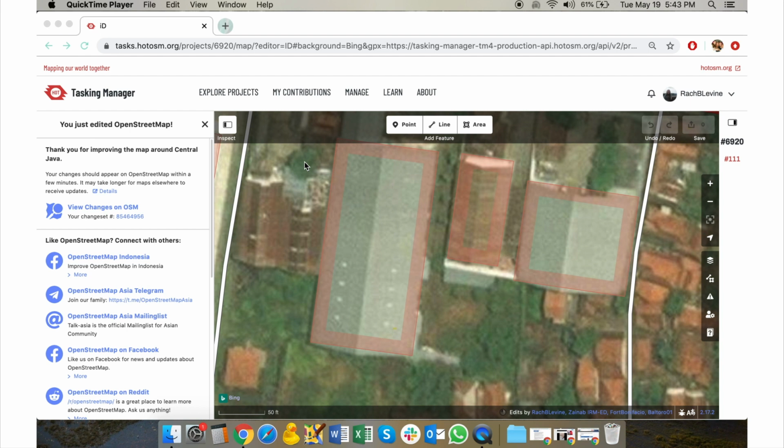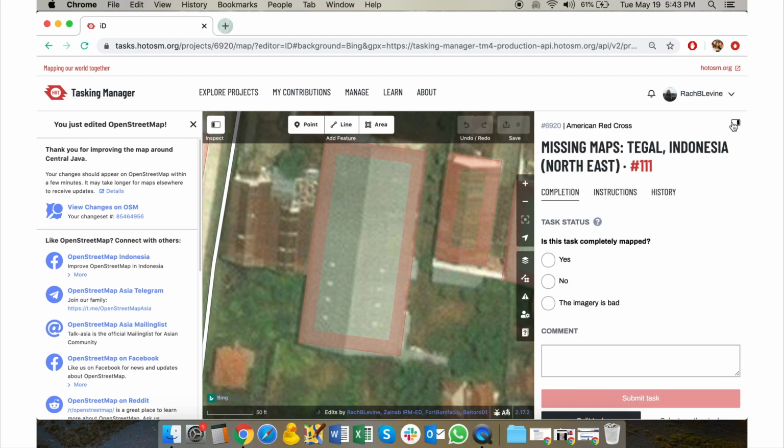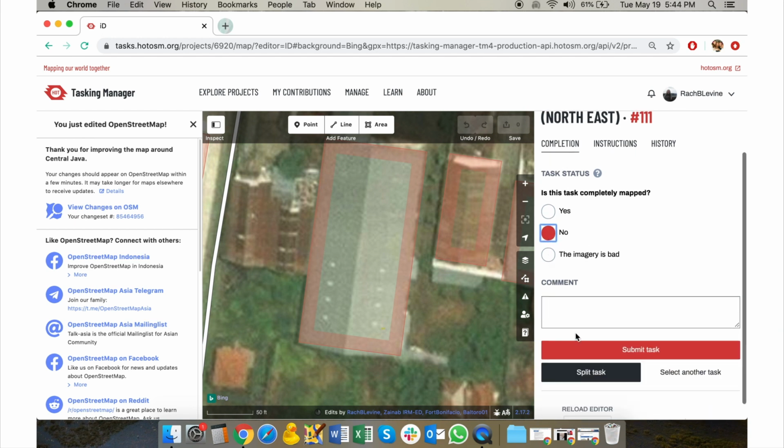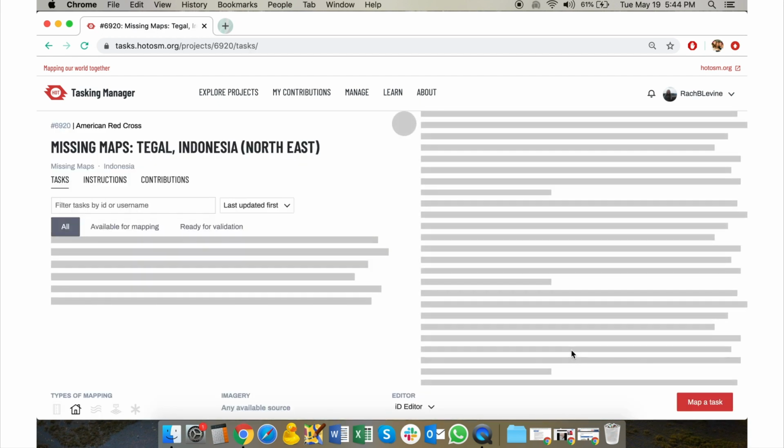You can keep mapping, but once you're done, make sure your Save button is grayed out, open back up your menu, and tell the community what you've done. Today, I have not finished mapping, so I'm going to check No. I'll submit my task, and it'll take me back to the home page.